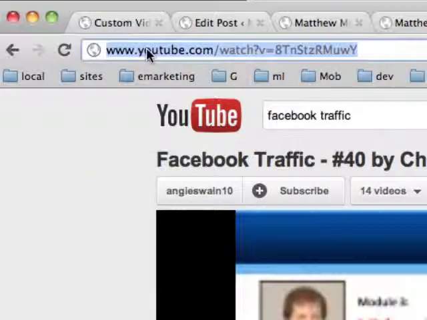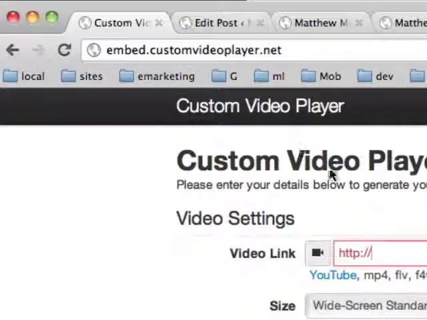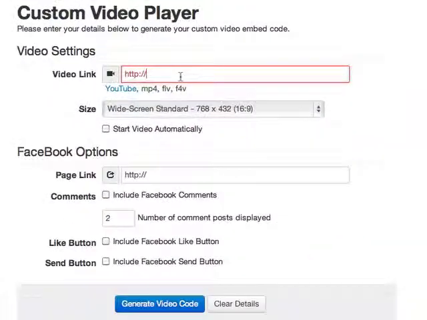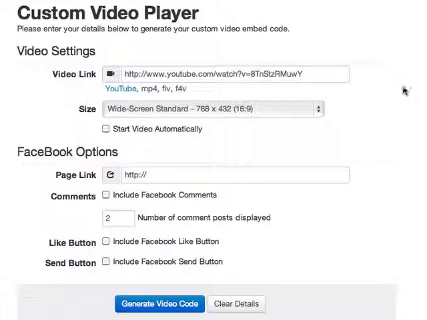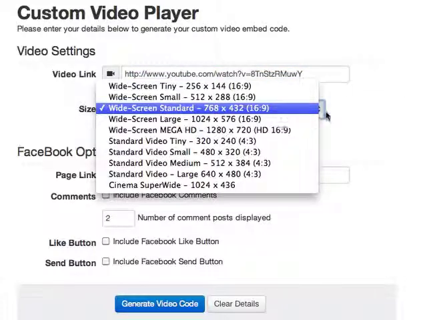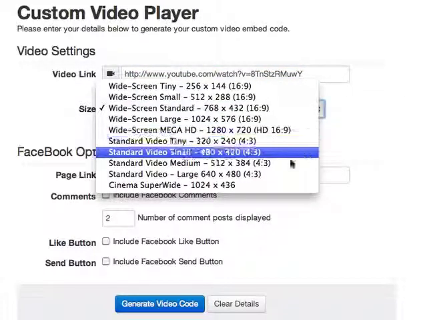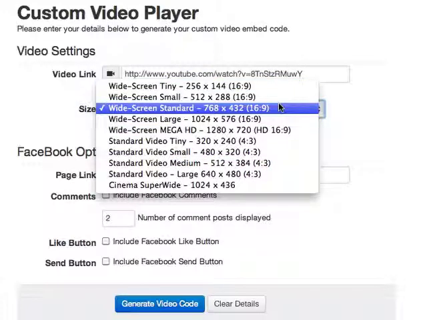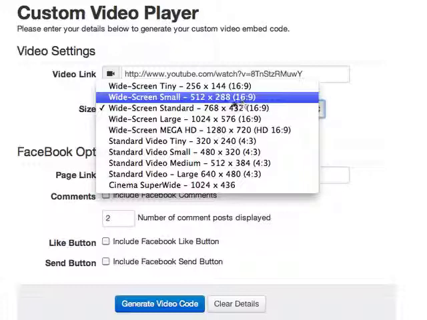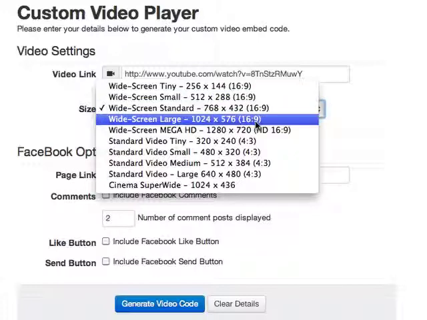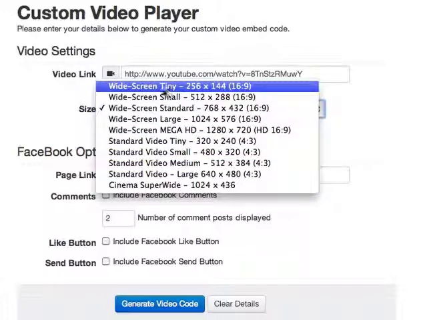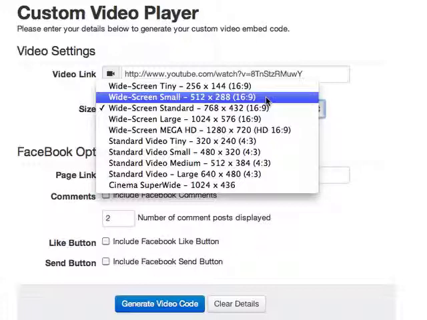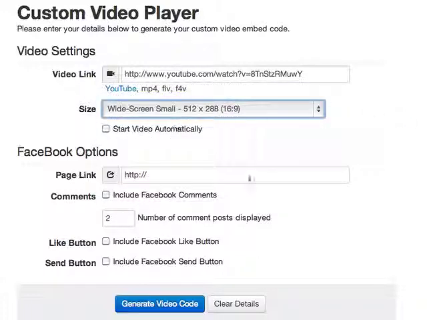So what we're going to do, we're just going to grab the link here and back over to our custom video player. I'm just going to paste the link in there, and we're going to choose a screen size. So you've got all different size players here, and if you are adding it to a blog post, you might want to go the widescreen small size. If you're putting it on a web page, then you can try these different sizes and see which one fits the best. So I'm going to choose the small size.